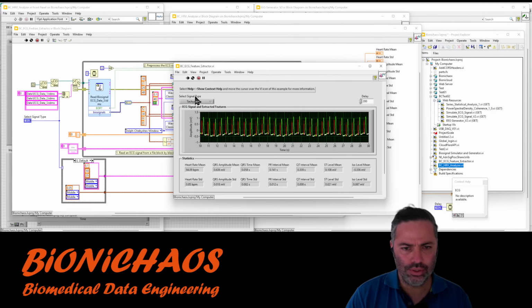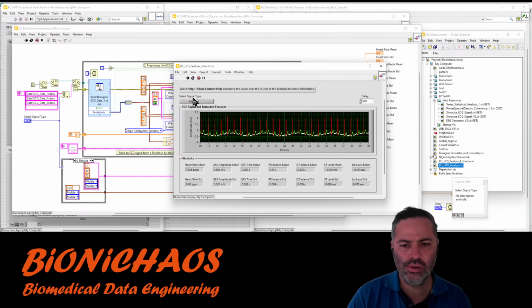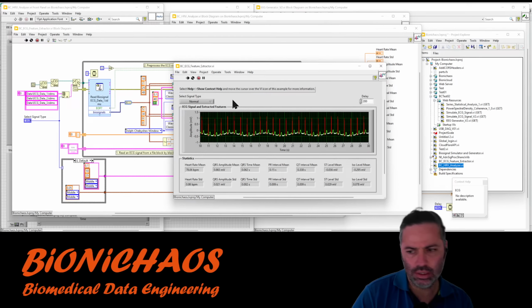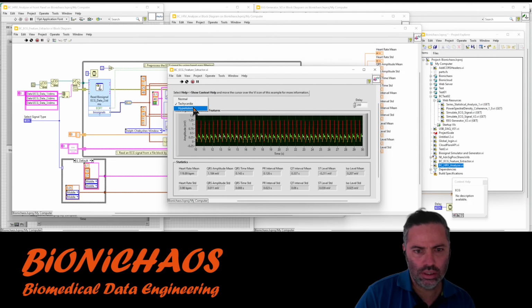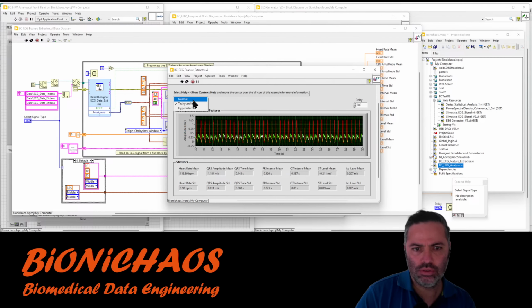Making changes to this ECG feature extractor. Feature extractor sounds like a Terminator movie type of character. You want to extract your features.